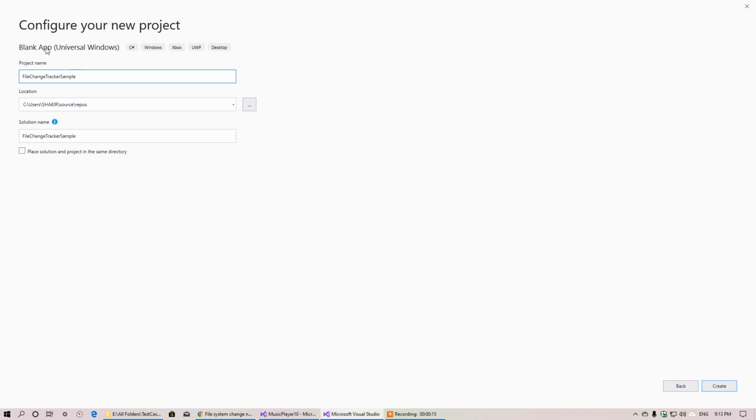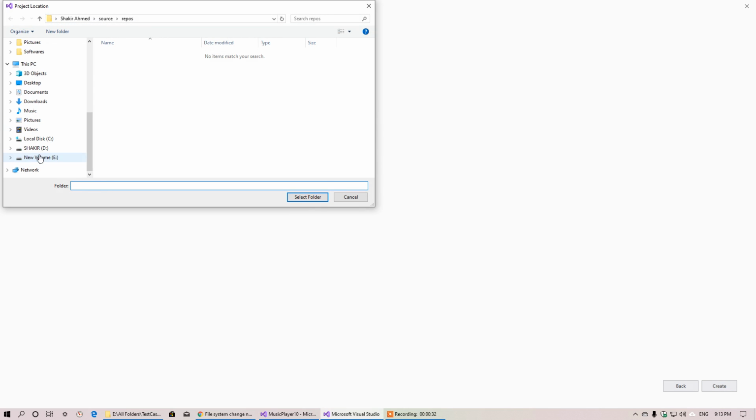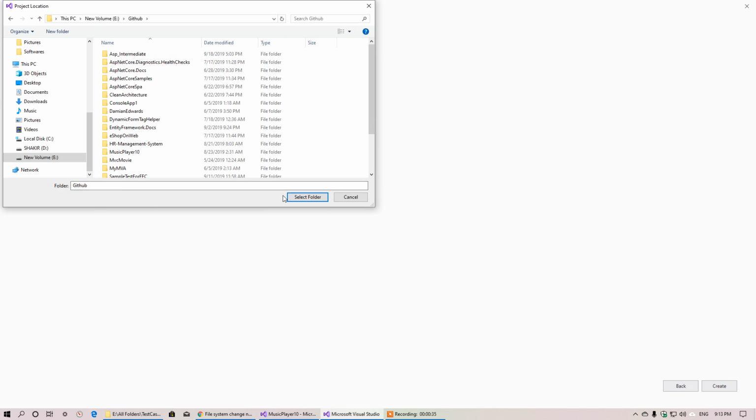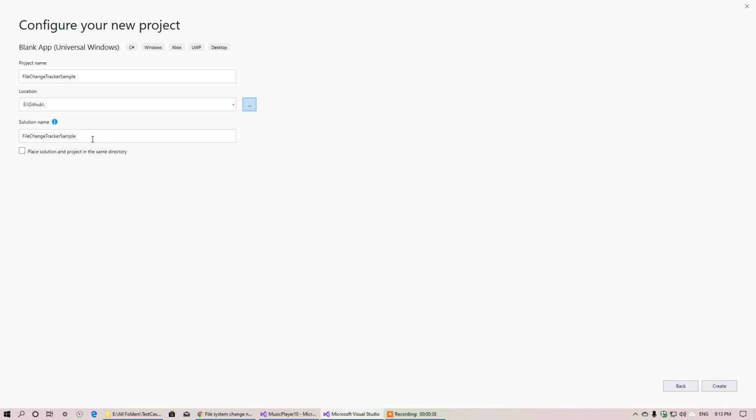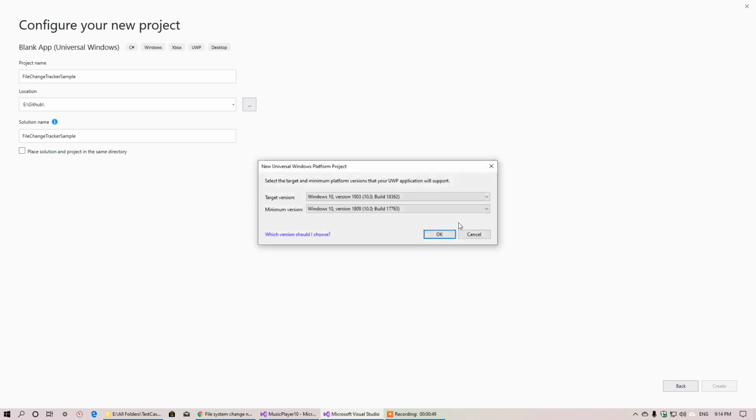First I have to select a blank app, Universal Windows, and name this project. Give it a name, file change tracker sample. Okay, fine. Set a location. That's it. I will use the 17134 version.